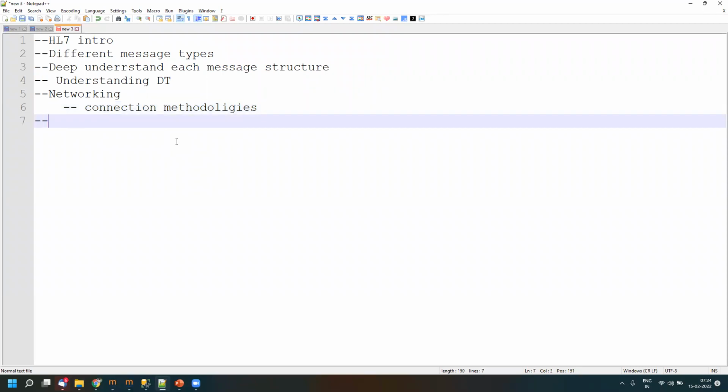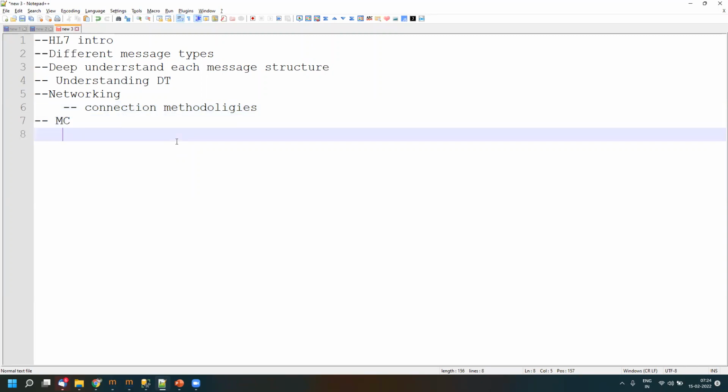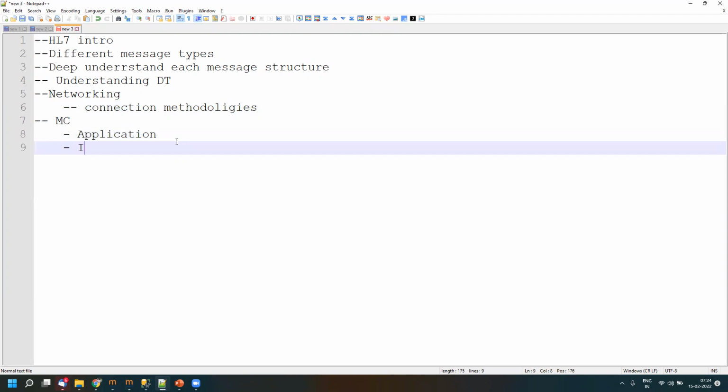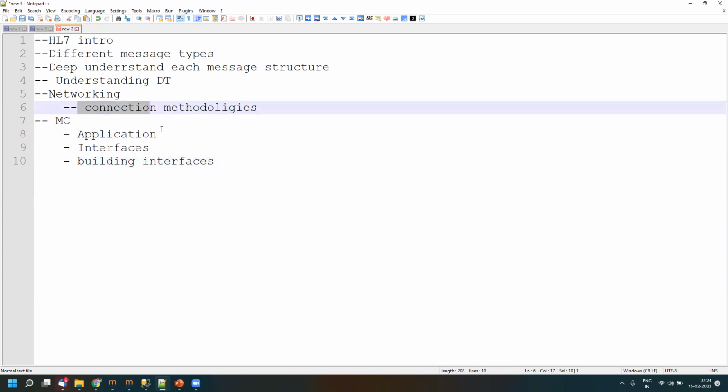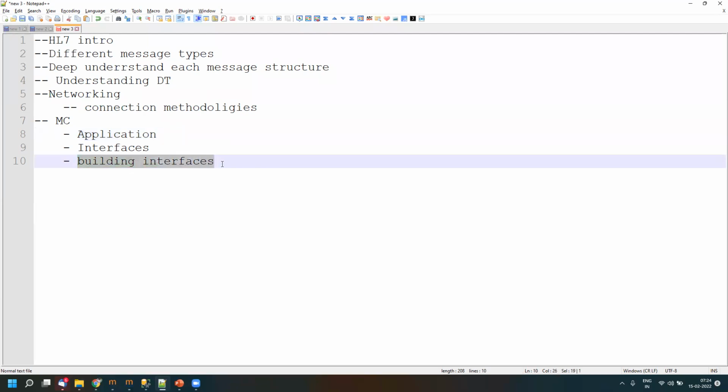And then once networking is done, we'll jump into Mirth Connect. We'll see an application workflow to understand what is Mirth Connect. We'll understand about interfaces. We will go ahead and start building interfaces in terms of various connection models. So in the networking session, we are going to take a look at 4 or 5 different types of connection models and their working methodologies. The same thing will replicate here and we'll try to build them in real time in Mirth Connect.